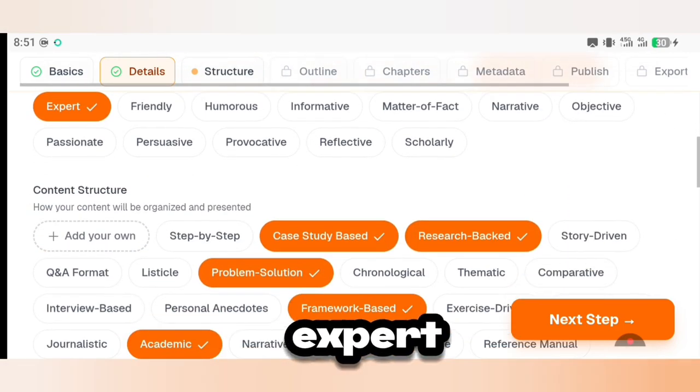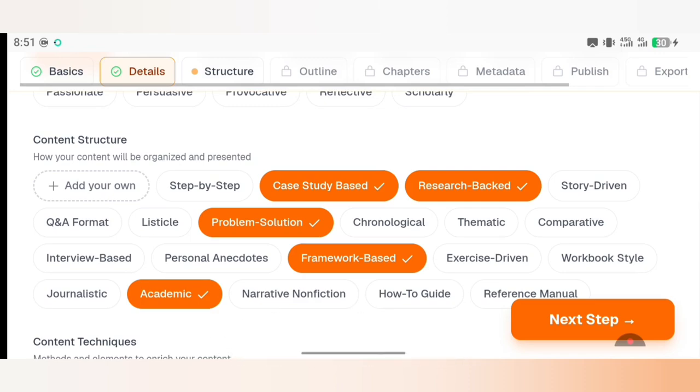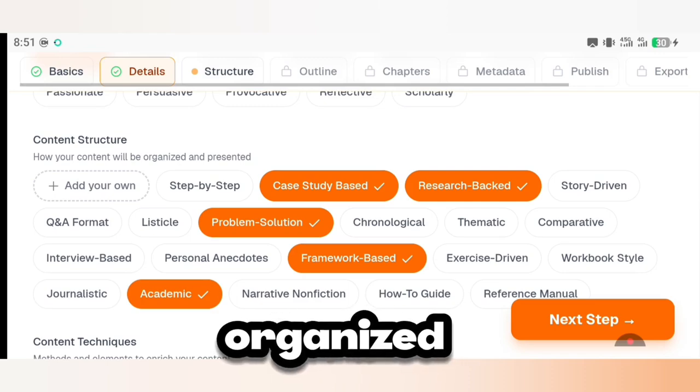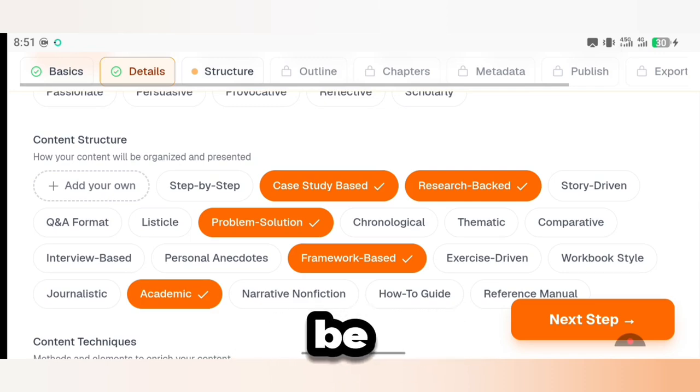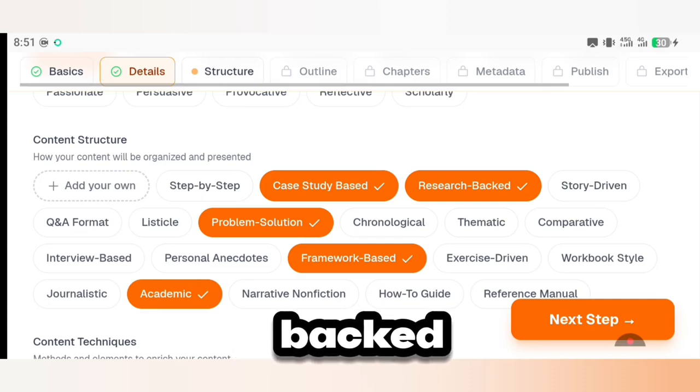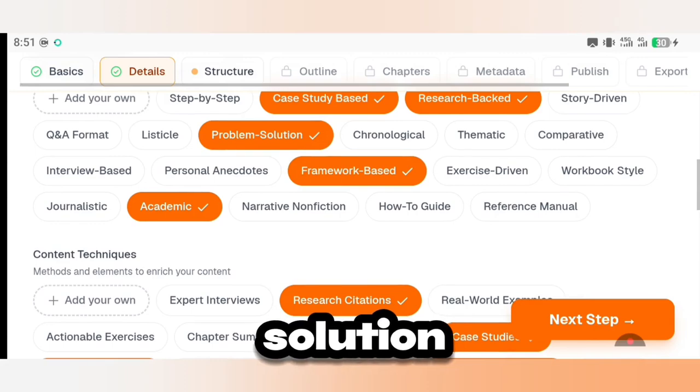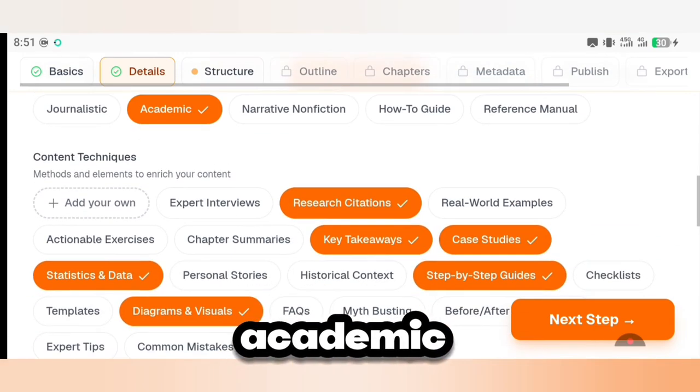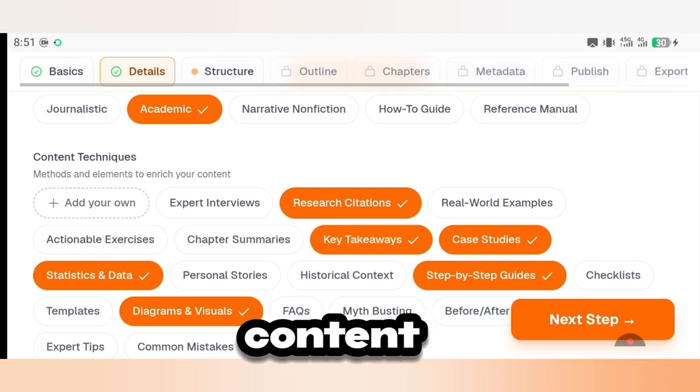evidence-based, expert. And then the content structure also, it has given us, how your content will be organized and presented. This is how your content will be organized. We have the case study based, research backed, problem solution, framework based, academic. And then we also have the content techniques.